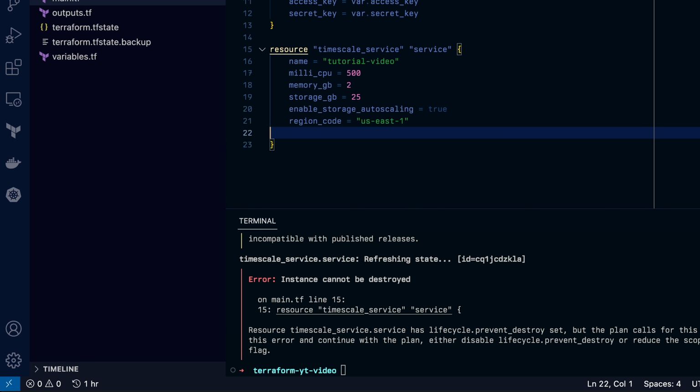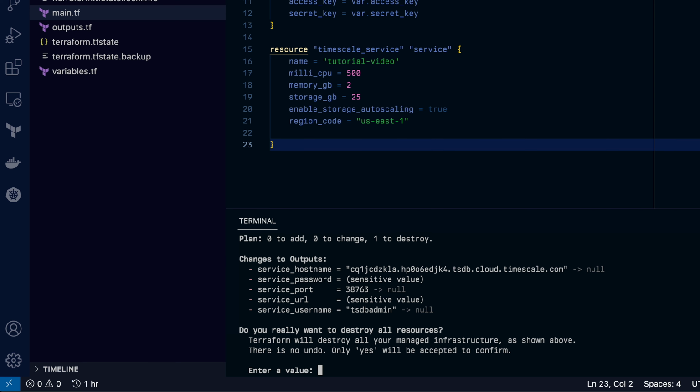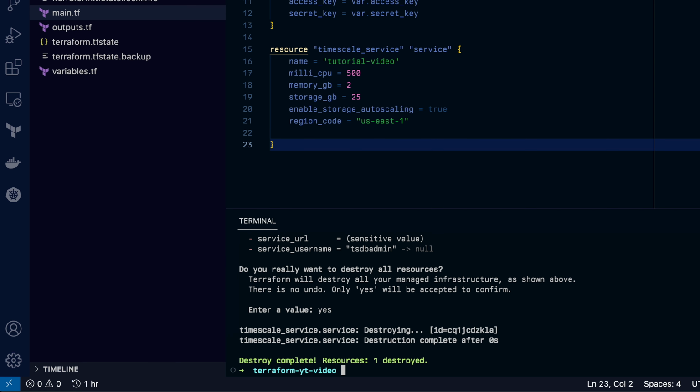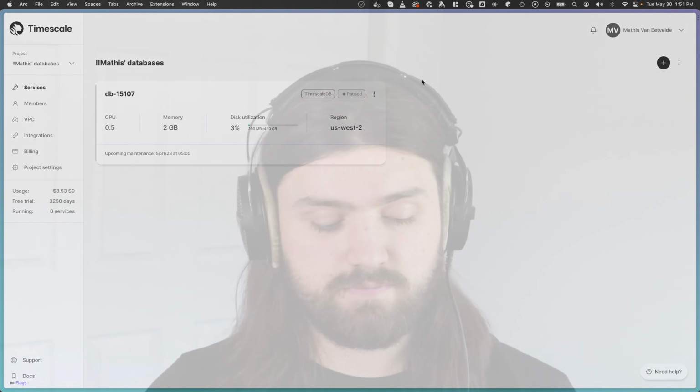Once we for sure know we want to delete our service, let's do terraform apply. And then let's do terraform destroy once more. And then it will destroy our service upon confirmation. Let's say yes. And then there we go. Our service is gone. We can go back to Timescale Cloud, and as you can see, it's completely gone.